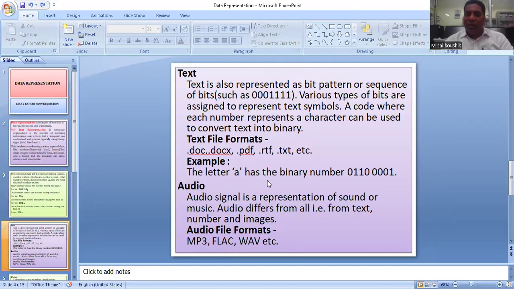Then you will simply go to text. Text means simply characters, just as I told. Text is also represented as a bit pattern. Bit pattern means either 0 or 1.